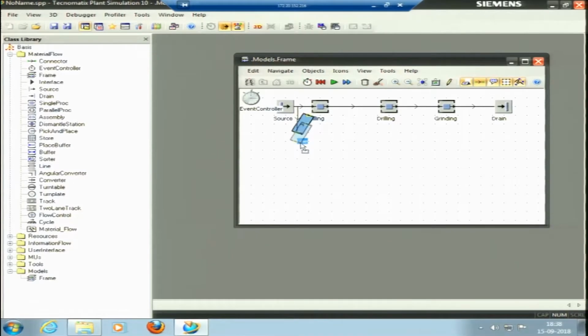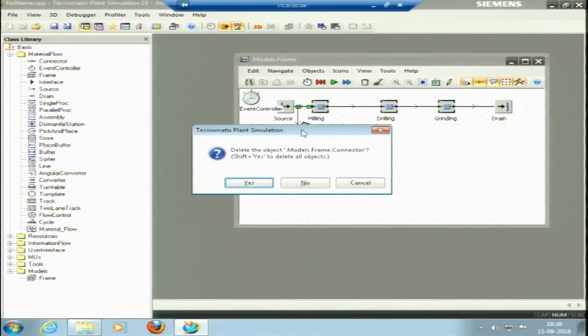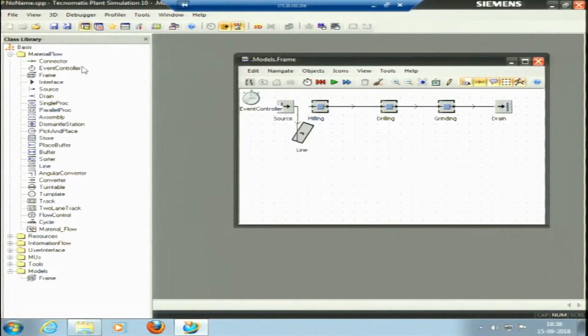Okay, this is connected to process 1, but not connected to process 2. I am just selecting it and pressing my delete button. So, this connector is deleted. So, sorry, a connector has to connect the line to milling.